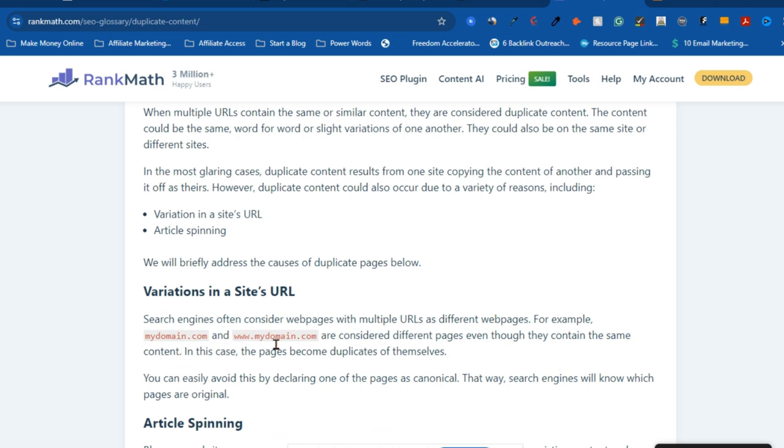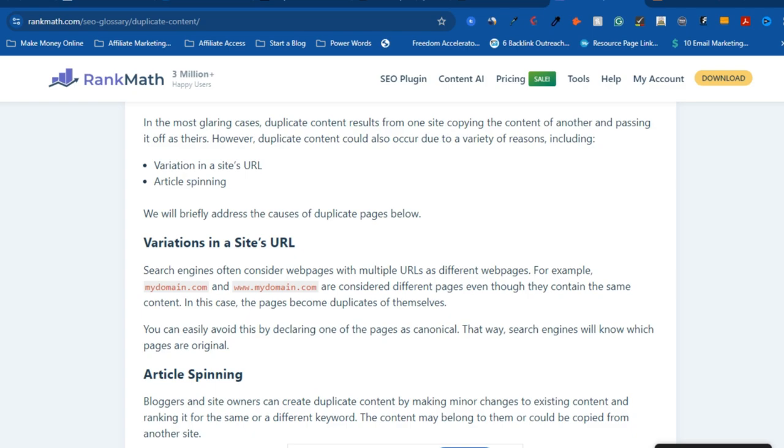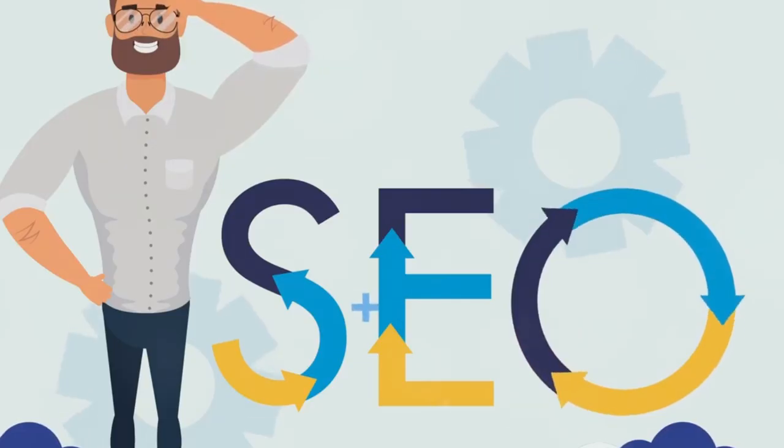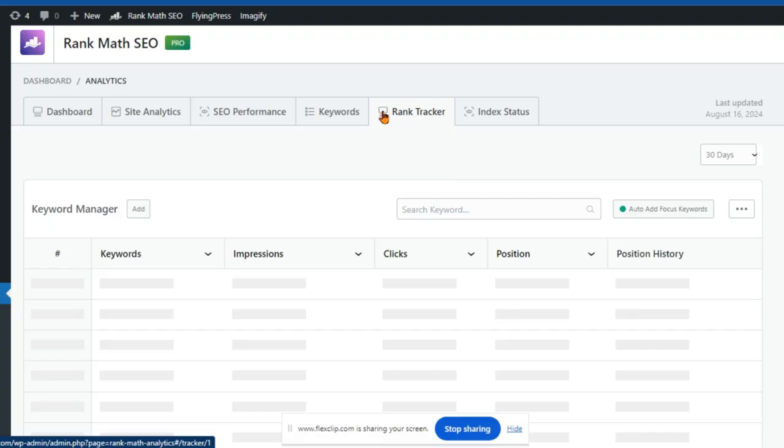When you have similar content on multiple pages, it confuses search engines. They struggle to decide which page is the most relevant for a given search query. This can result in none of your pages ranking well, which is definitely not what you want.